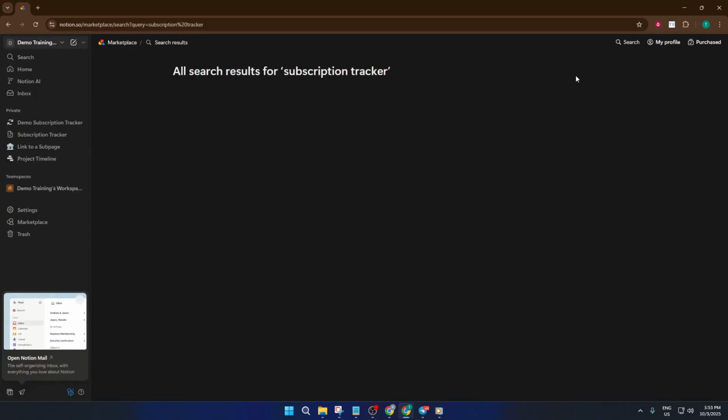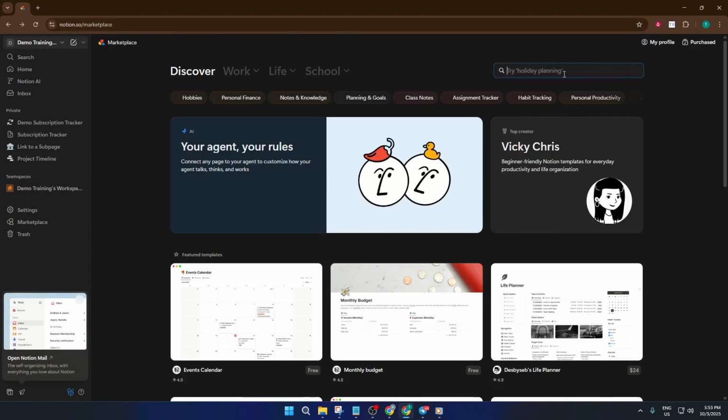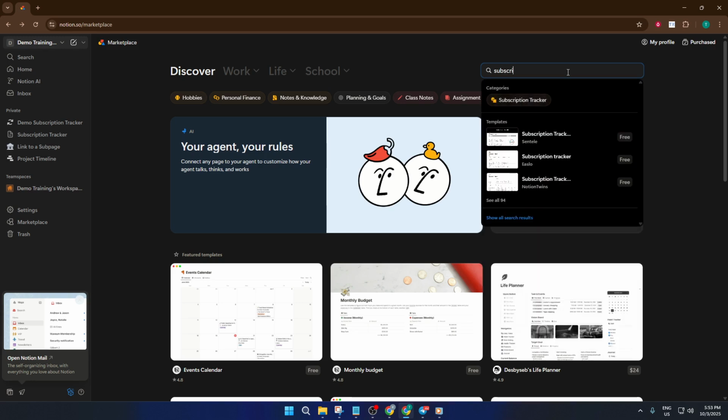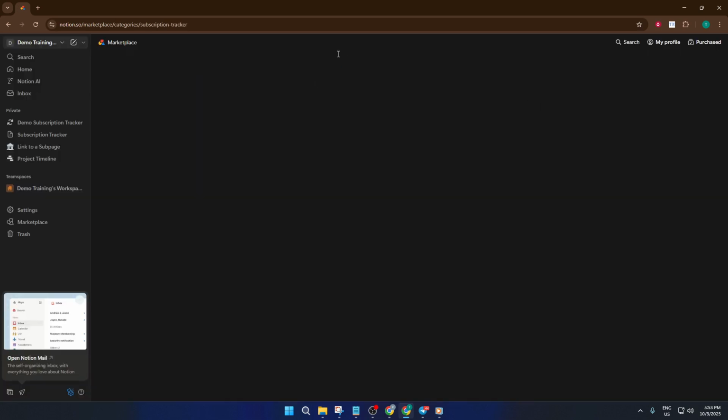Take a moment to look at the ones that catch your eye. Maybe you prefer a minimalist style, or maybe you like seeing icons and colors to help break up the information. Hover over each template and check out the previews. Remember, you can always tweak the layout later, so don't stress too much about picking the perfect one right now. Once you've found the one you want, click Add.